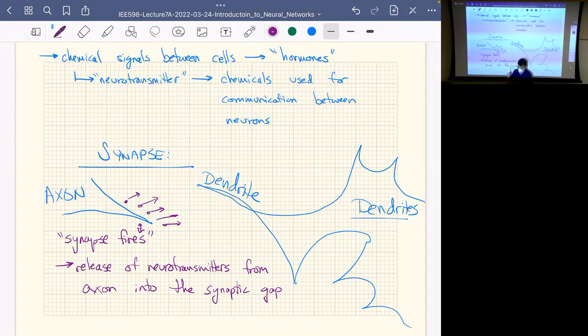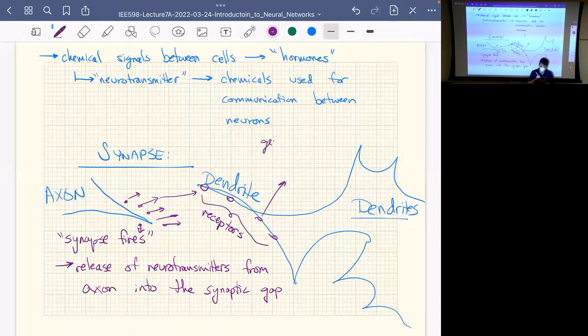And so these chemicals are released, and they are received by these receptors on the dendrites. So there's receptors. And when they're received by these receptors, we get the generation of something called a synaptic potential. So the receptors generate a small synaptic potential.